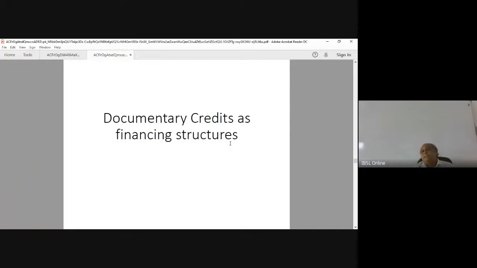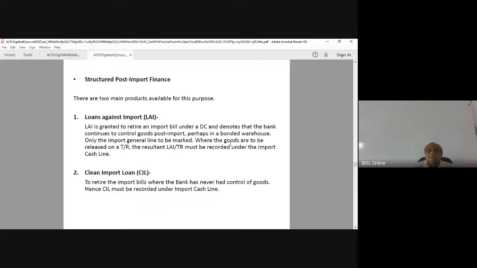Document credit as financing structures. And when it comes to structured post-shipment finance, there are two main products available for this purpose. Right? Two main products. One is loans against imports, LAI. The other one is clean import loans, CII.